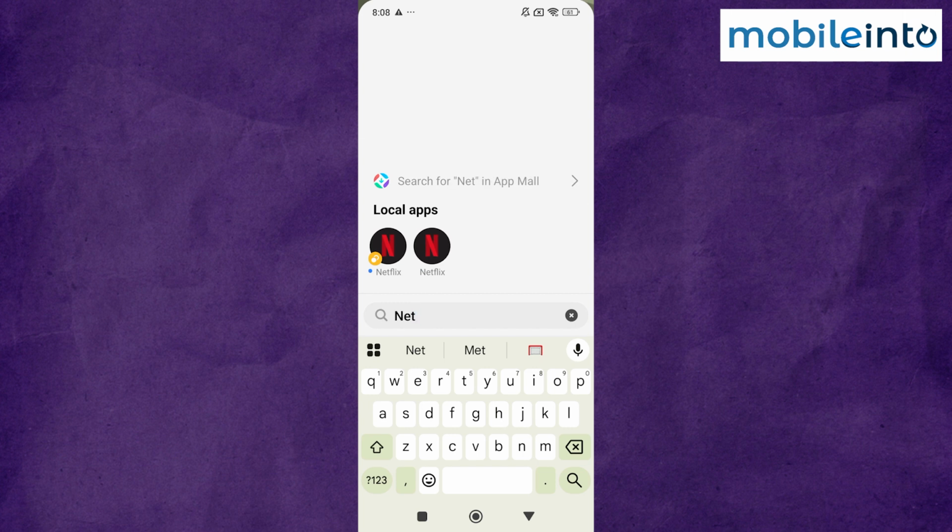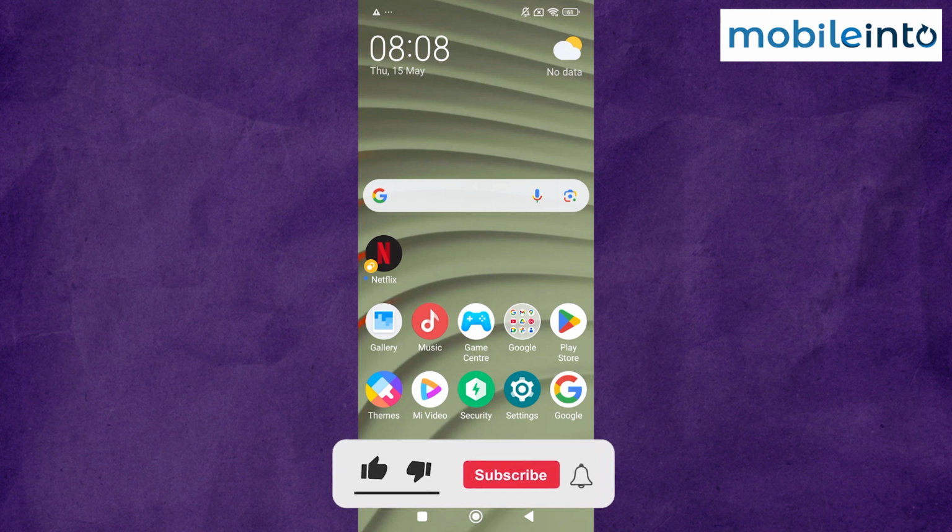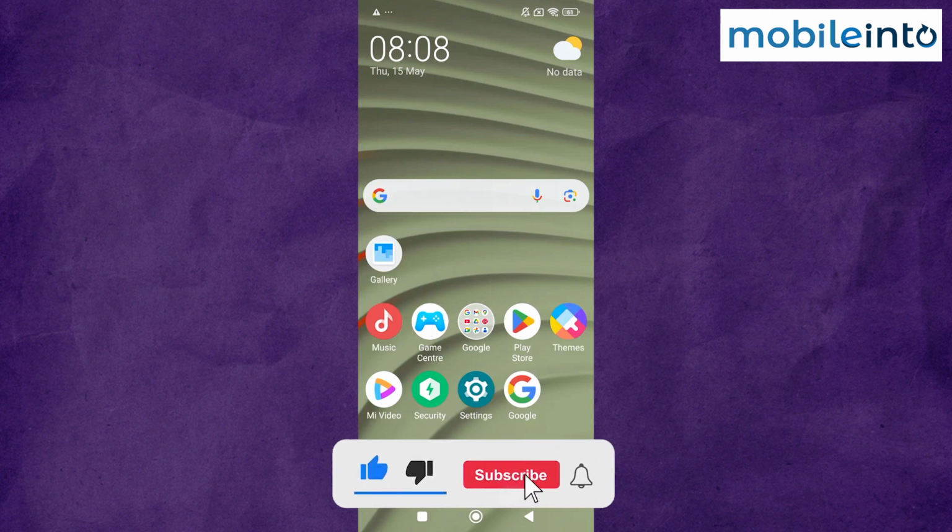And as you can see, the cloned version has an icon at the bottom left corner to indicate that this is the cloned version of the original app. And this is how you can clone apps on the Poco M6.